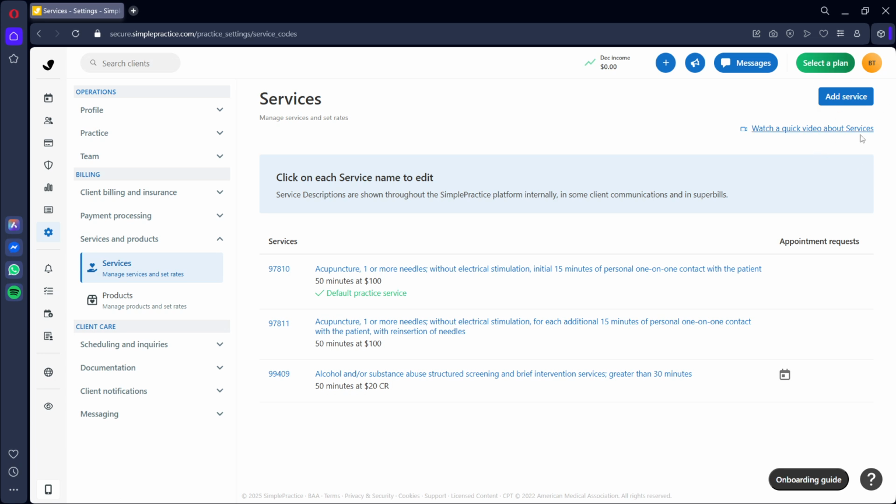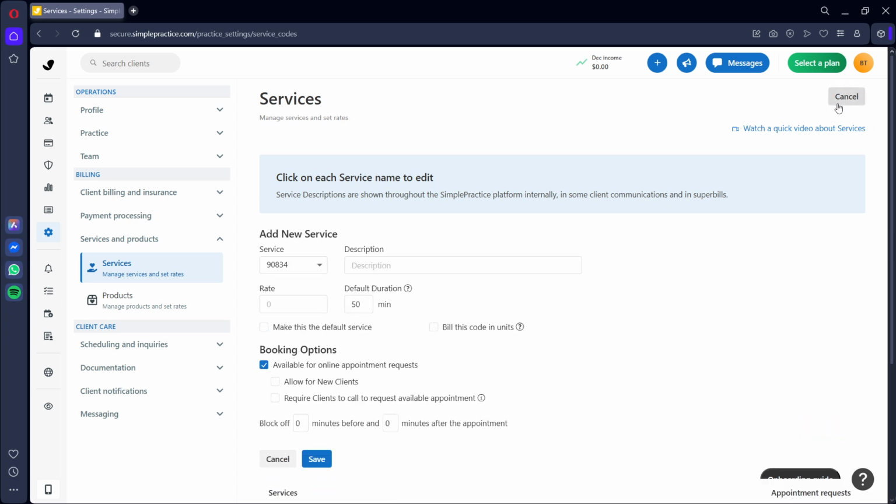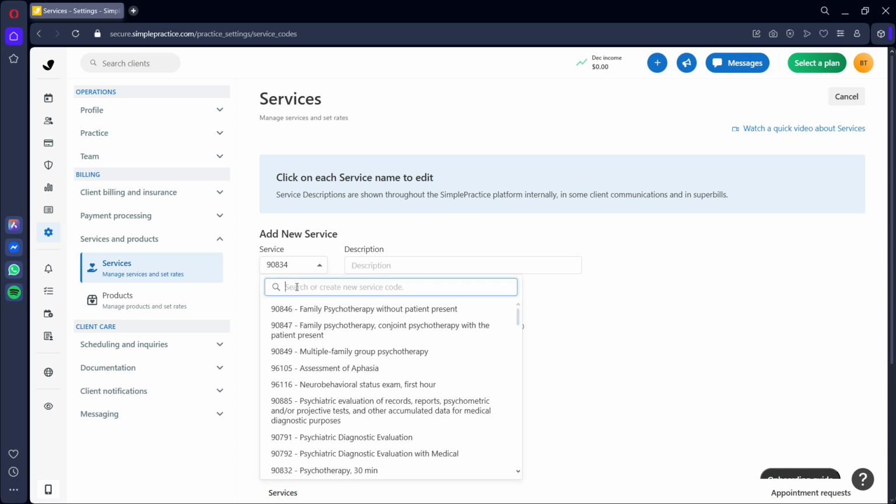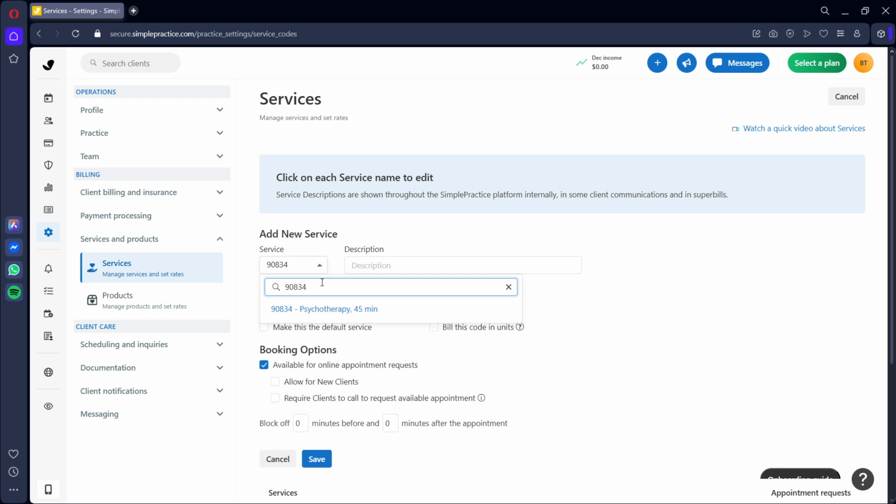This opens a new service setup page, and you'll see a field labeled Service Code. This is where the CPT code belongs. The service code is the standardized 5-digit CPT number insurers recognize for the type of session or procedure you provide, and selecting the correct code helps prevent denials and keeps your records consistent.